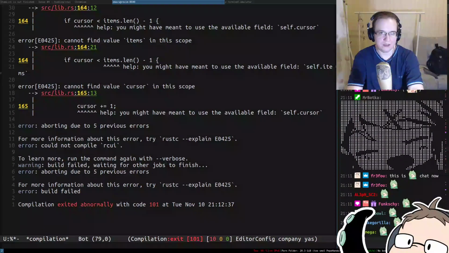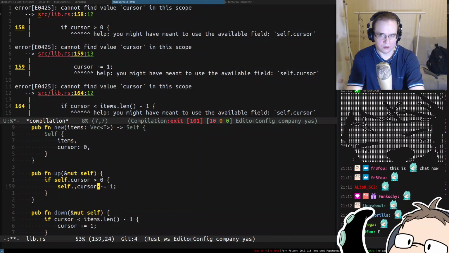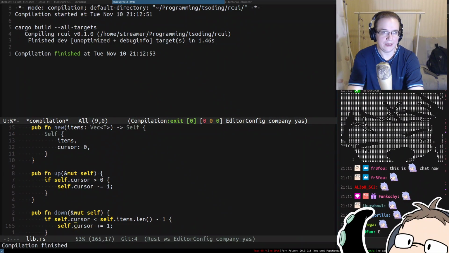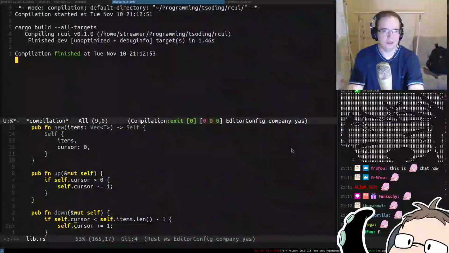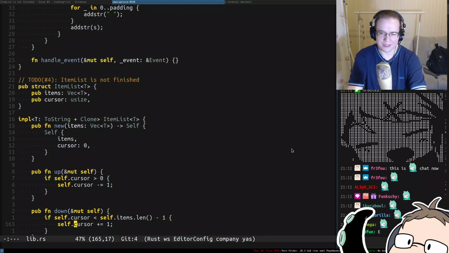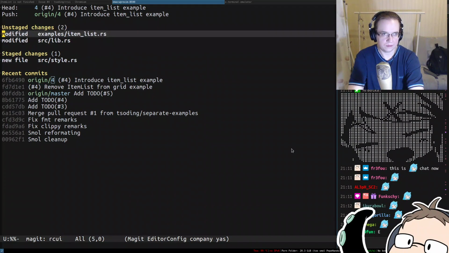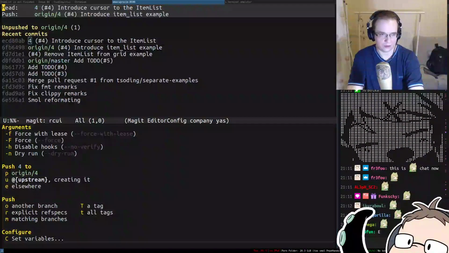Okay, let's try to compile all of that, and it does not compile because all of that has to be prefixed with the self. Yeah. And it seems to be working, it seems to be twerking. Would you look at that? All right. So let me commit that. Let me commit whatever we already designed here. Introduce cursor to the item list. There we go. So now it has a cursor.